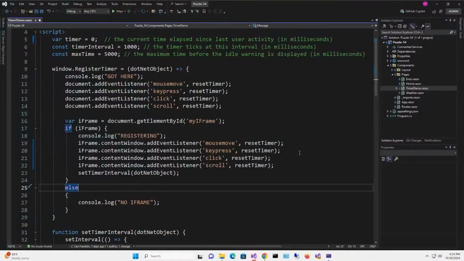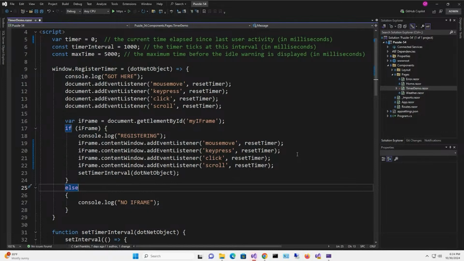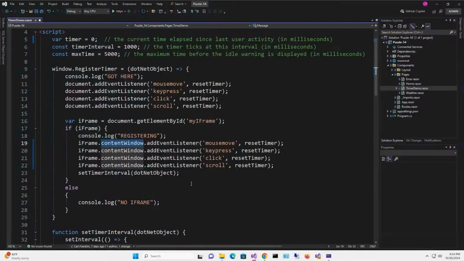So let me make sure I understand this. The iframe is referring to the iframe object on the page, and adding an event listener to the iframe object doesn't actually put it on the window object that the internal document is being presented from. You're adding the event listeners to the document on the parent page. They're on lines 11 through 14. But in order to do that same thing on the child document, we actually need to touch that content window inside the frame, not just the frame.